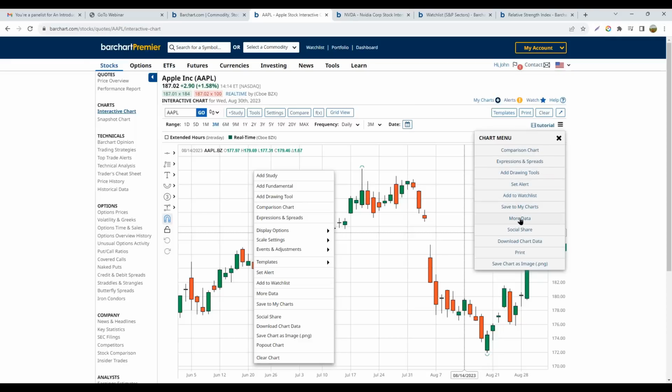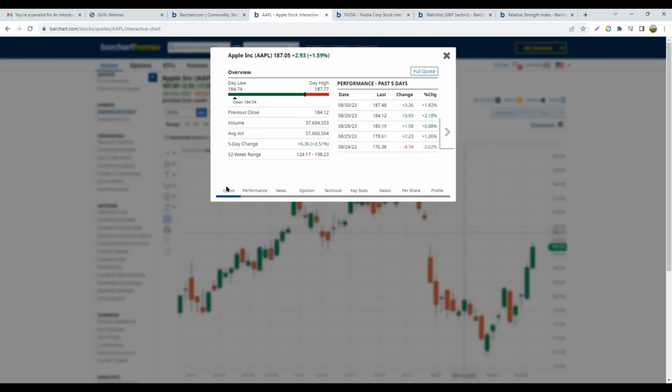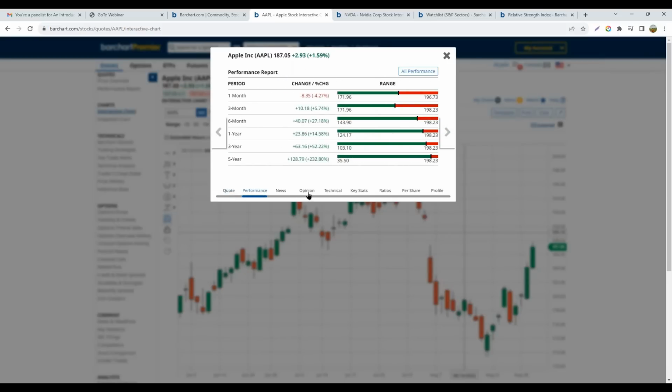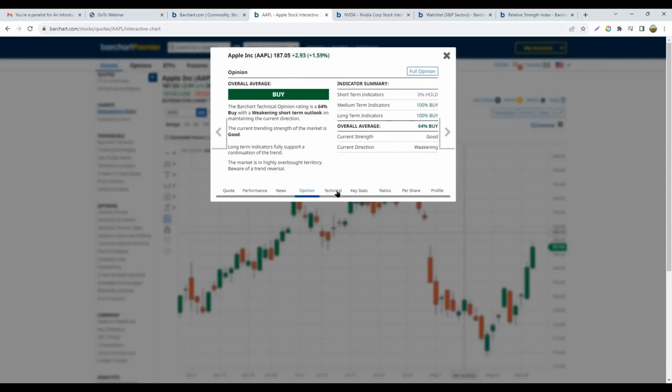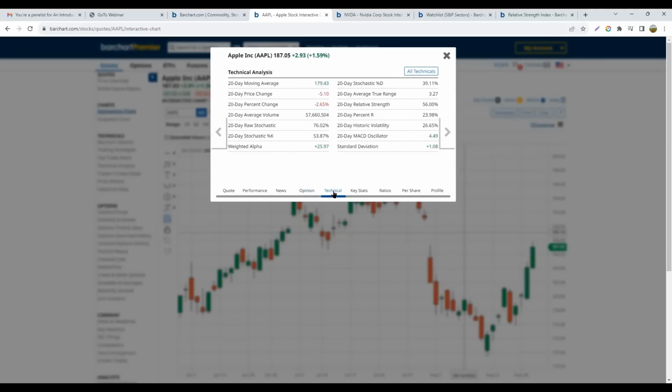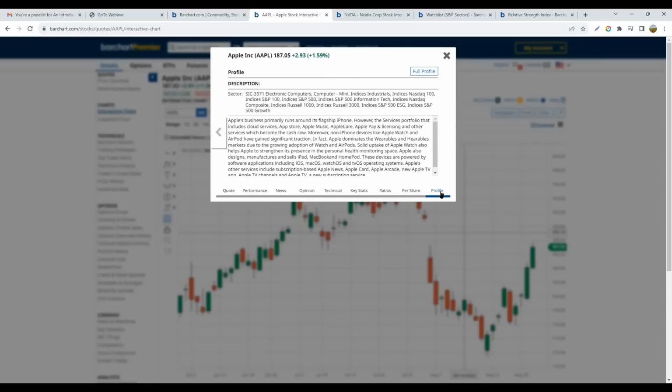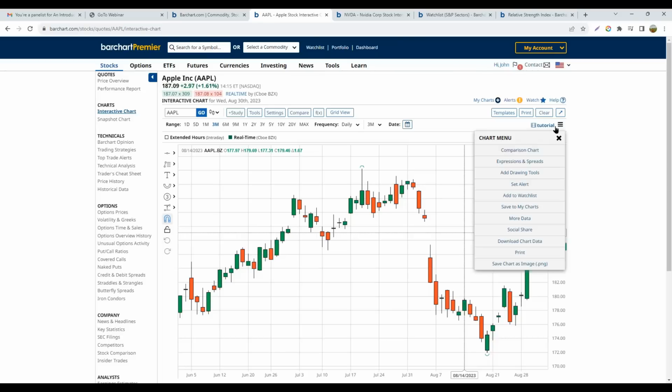I can look at something called More Data. Now, More Data is a really nice tool because it opens up data information on the symbol that I'm actually trading. First quotes, performance, our Barchart opinion, a little bit of technical analysis information. And if you don't know what the stock does or what their business is, you can get a little bit of a profile look at it.